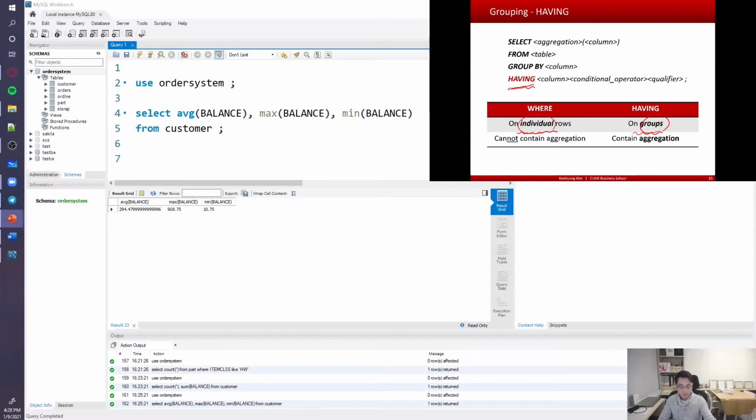So the where statement is used when you're not using aggregation, and the having statement can be used when you contain aggregation. Basically, the statement is simple. The having statement will look like this. You can specify the column, condition operator and qualifier just like the where statement. You may use a having condition when there are multiple groups and you want to choose a certain group to show, not every group. Then you can use the having statement.